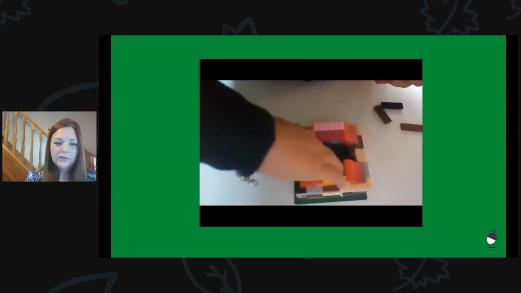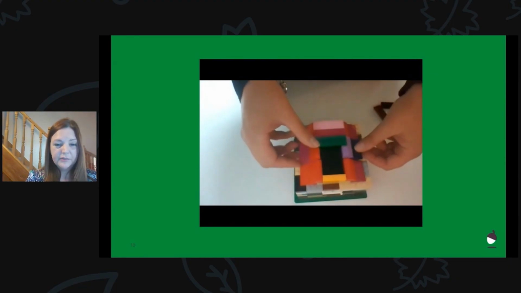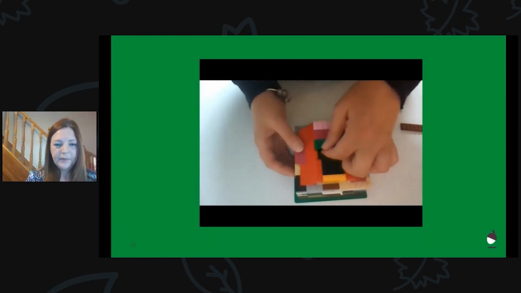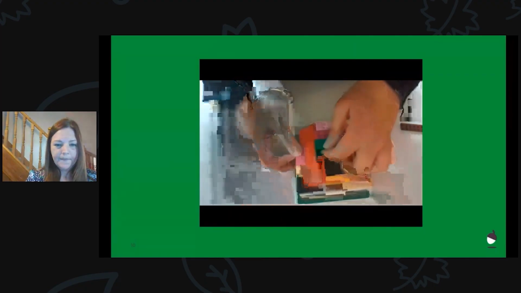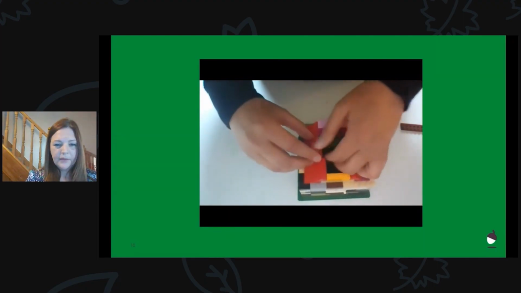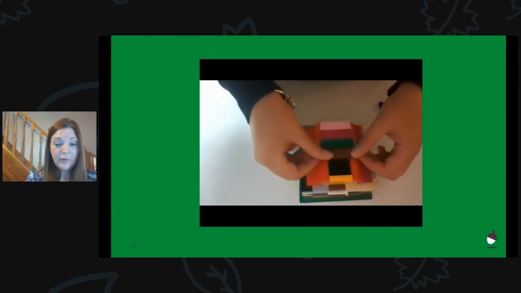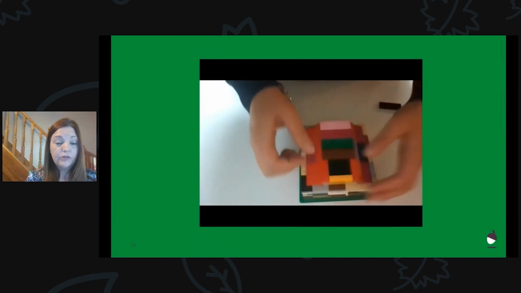Oh, tricky, it broke again. I think I need to be a bit more gentle when I'm putting the bricks on. No big deal, I fixed it. Using Lego like this is really good to help make your hands super strong so that you can be a great writer.